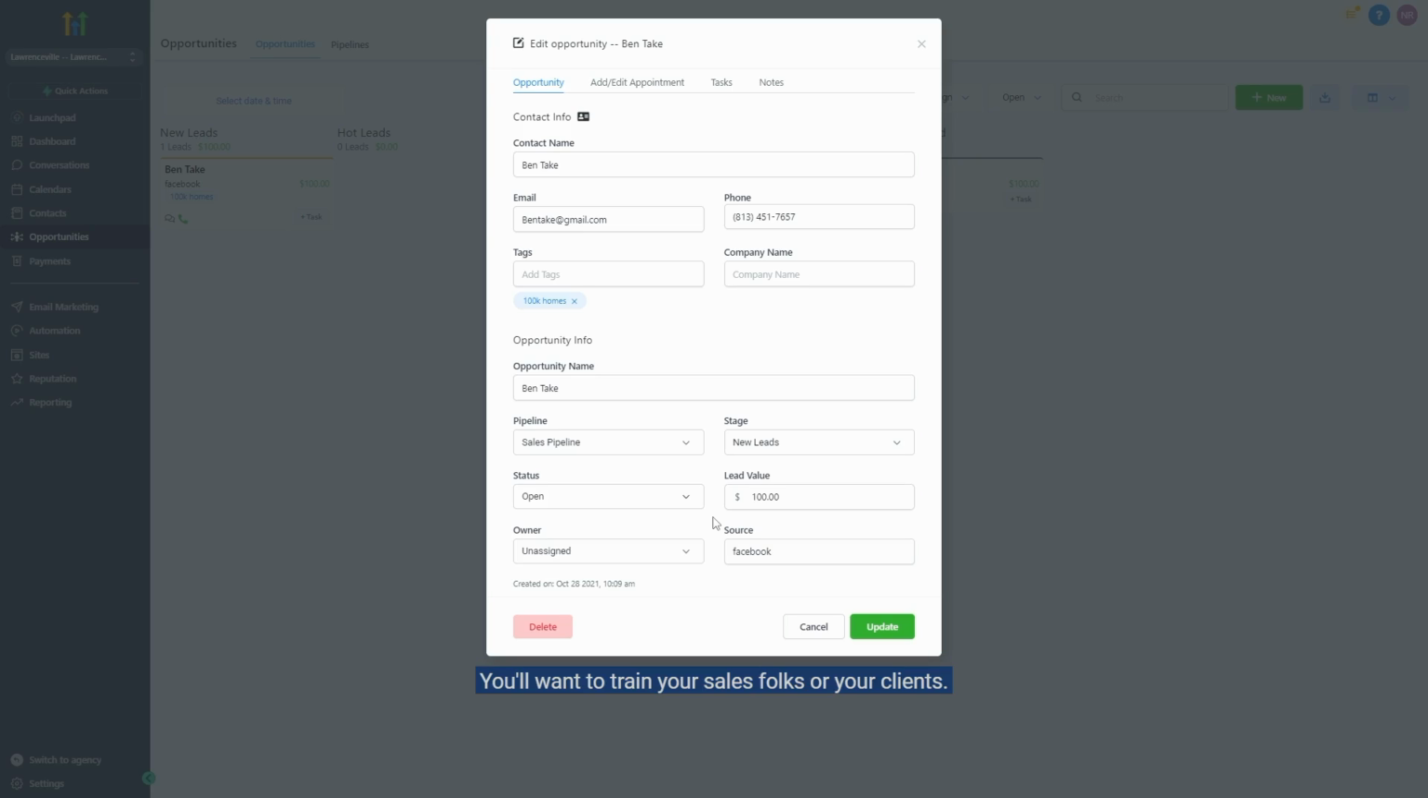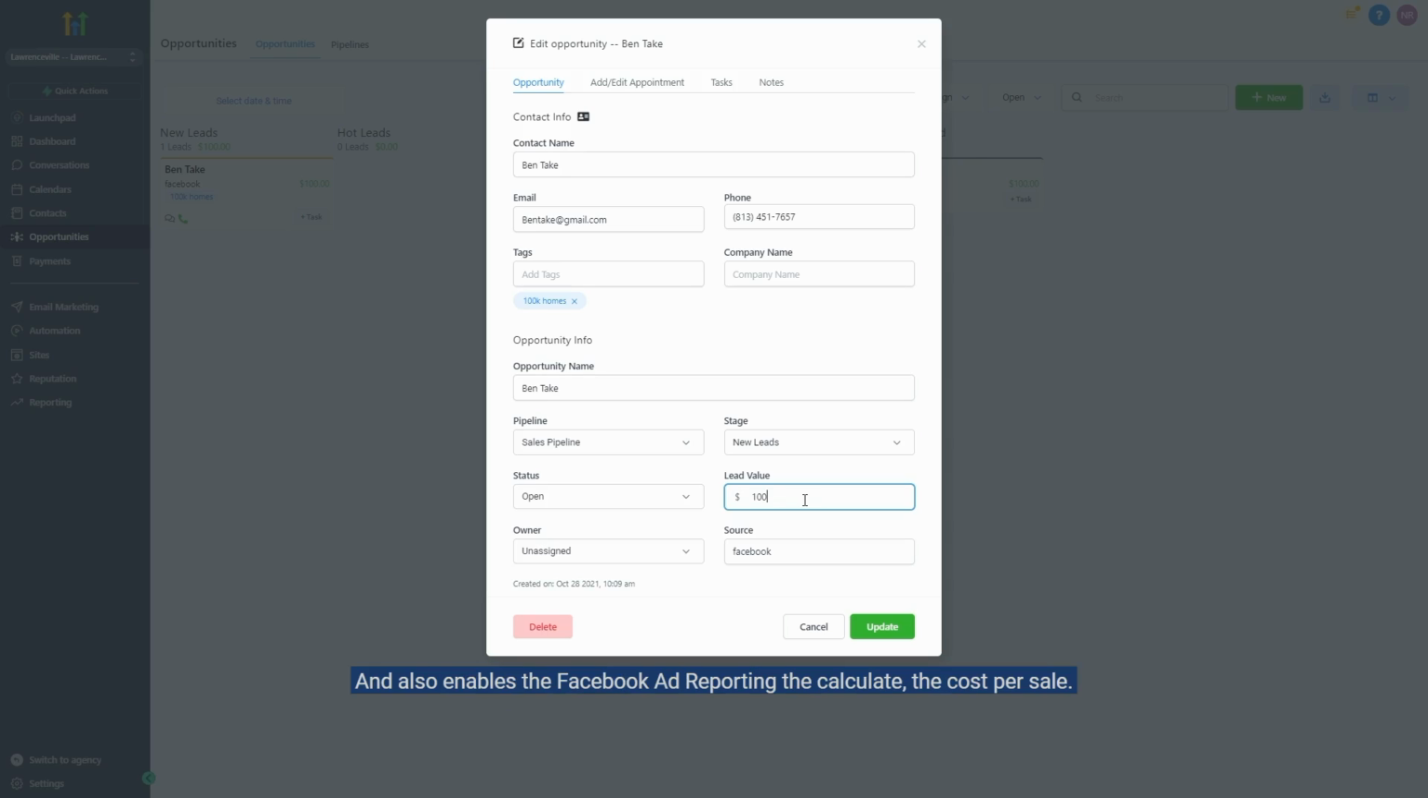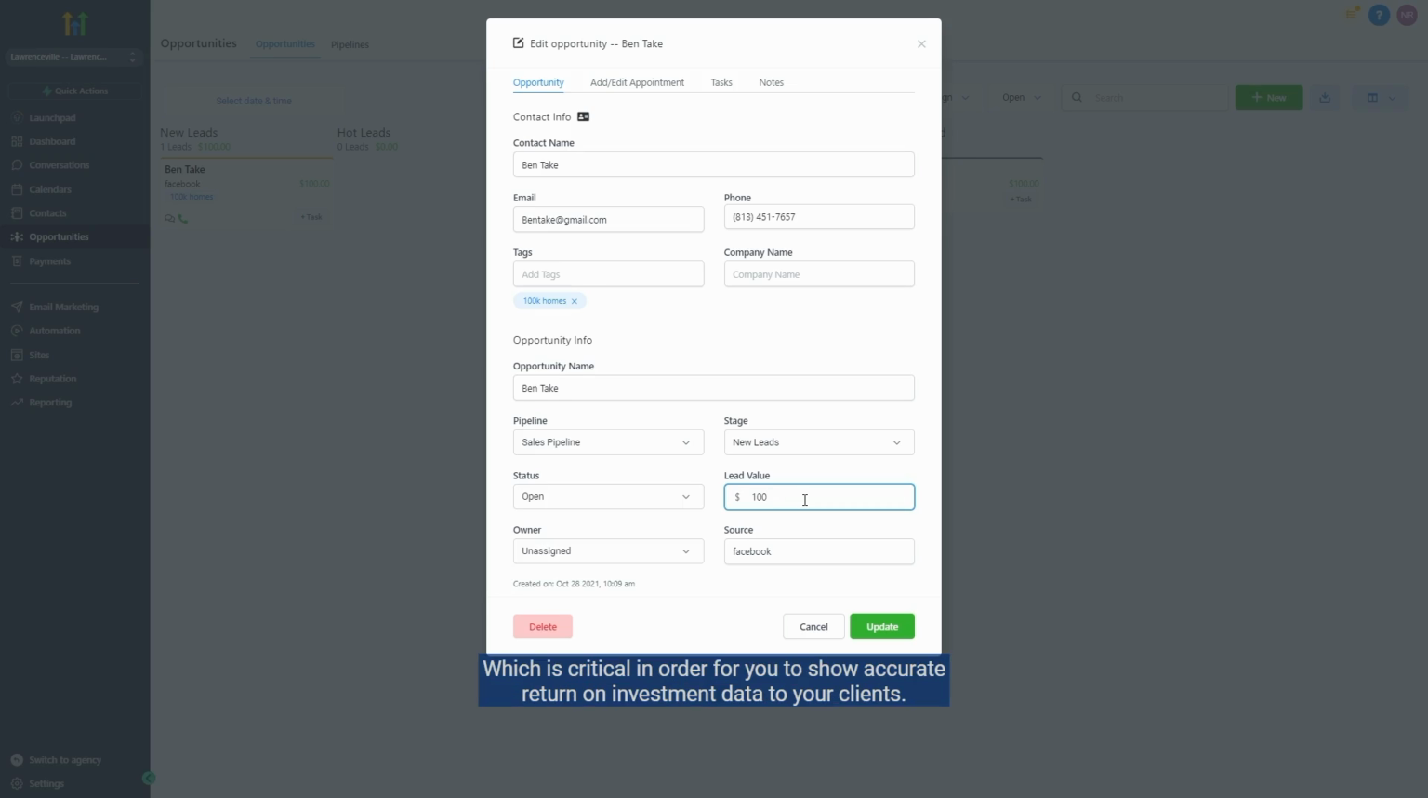You'll want to train your sales folks or your clients to always update the opportunity value and status when a conversion happens. Updating the value based on what was sold ensures that the reporting metrics on the main dashboard are correct, and also enables the Facebook ad reporting to calculate the cost per sale, which is critical in order for you to show accurate return on investment data to your clients.